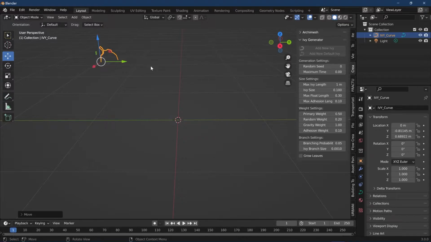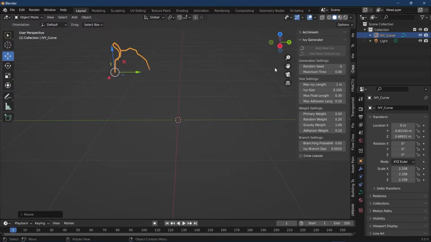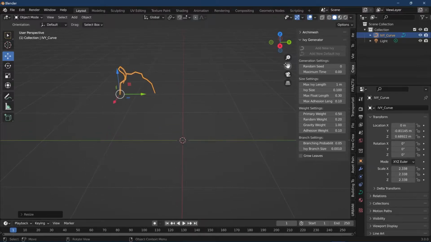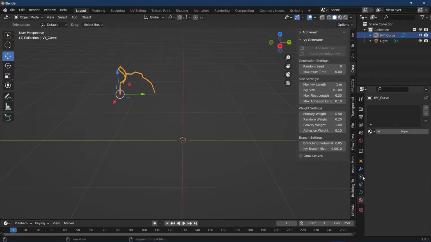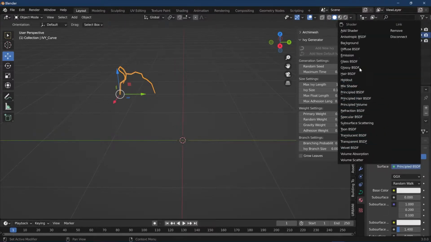Let's expand this just a little bit. Let's scale this out just a little bit. There we go. Next thing we want to do with the IV, make sure the IV is checked, is add an emission material to it. So we go to the material tab, and we add in new, surface, and we add in an emission.